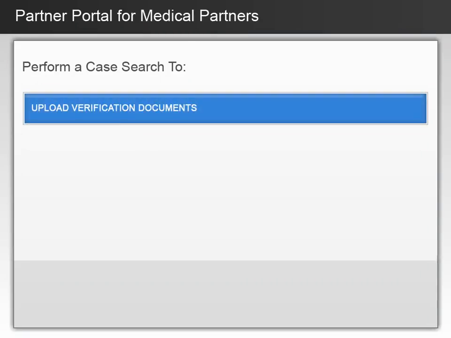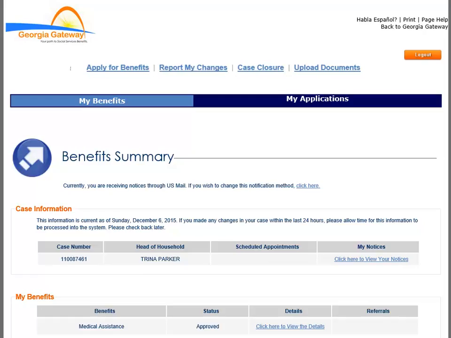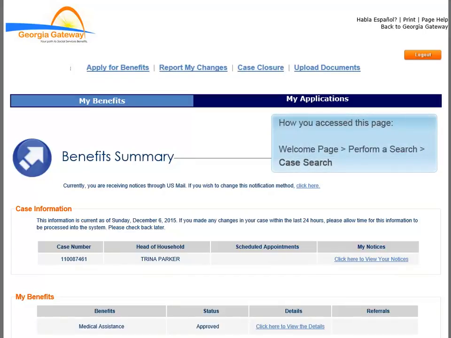Now you will get some instruction on uploading verification documents from the Benefits Summary page. This is the customer's Benefits Summary page. You should remember that you access this page by choosing Perform a Search from the Welcome page and then submitting a case search. Click the Upload Documents link to load documents on the customer's behalf.